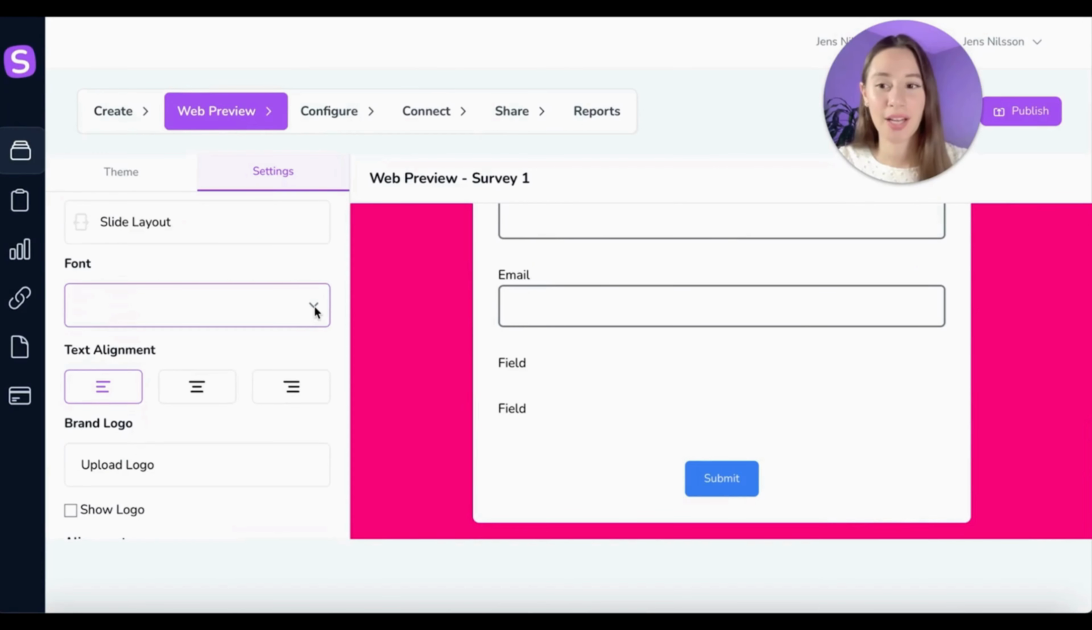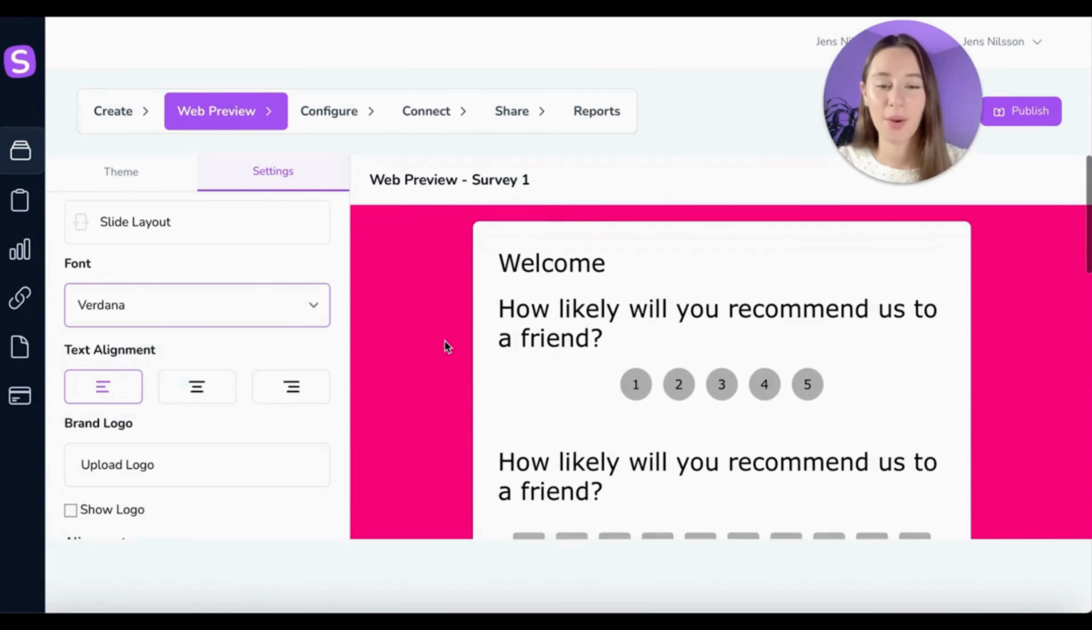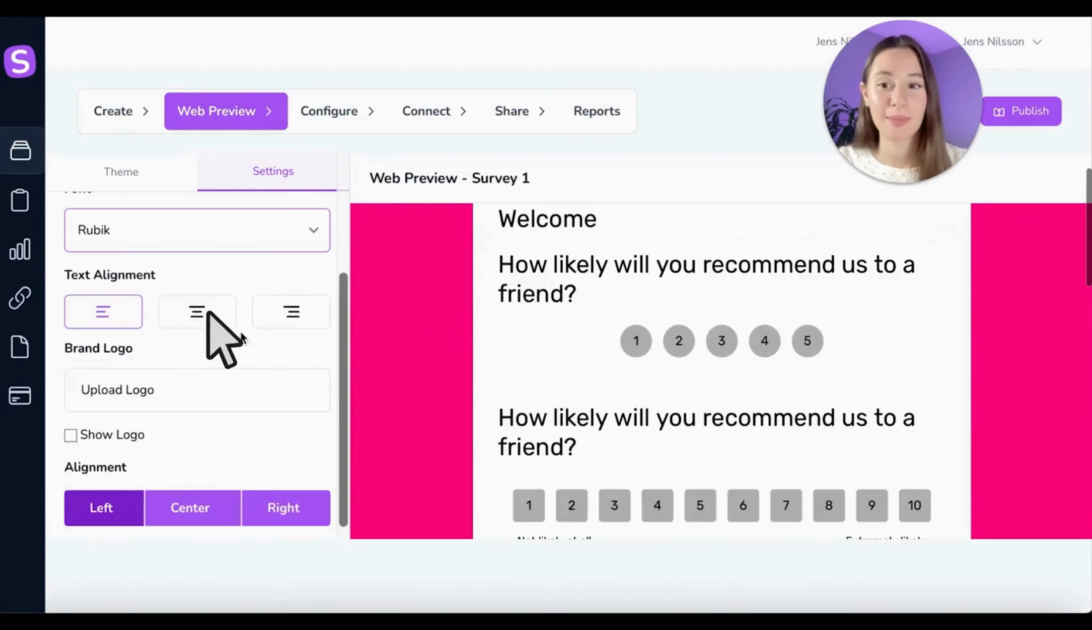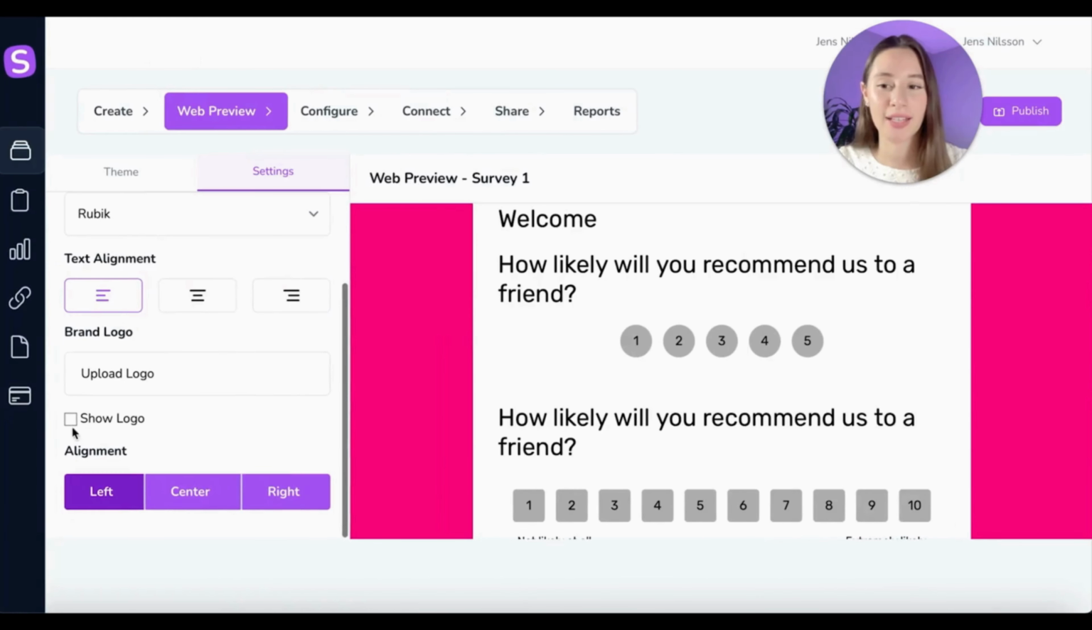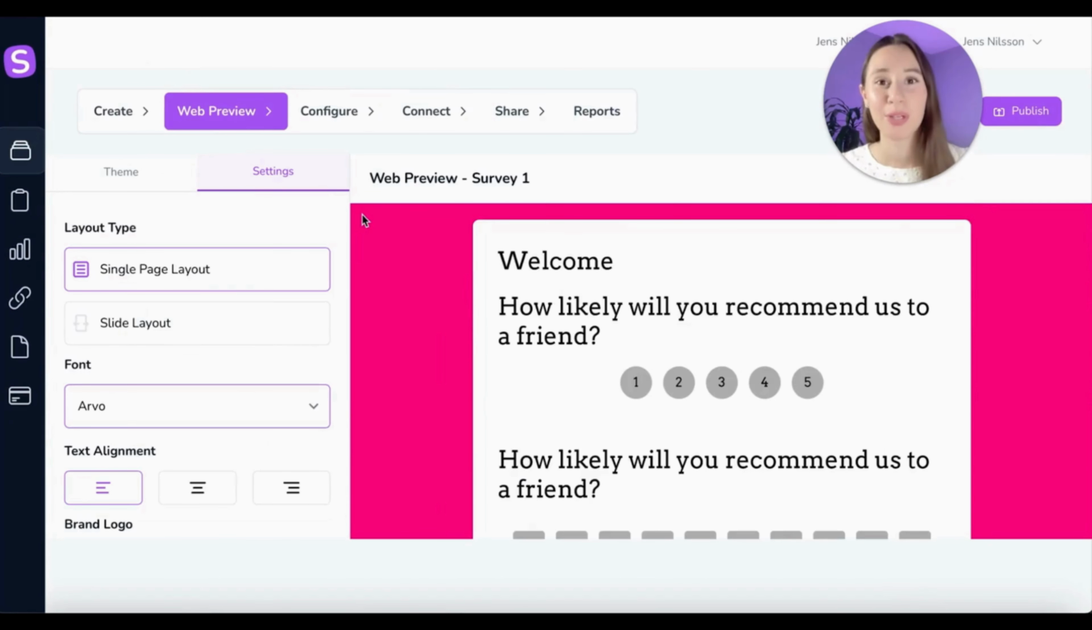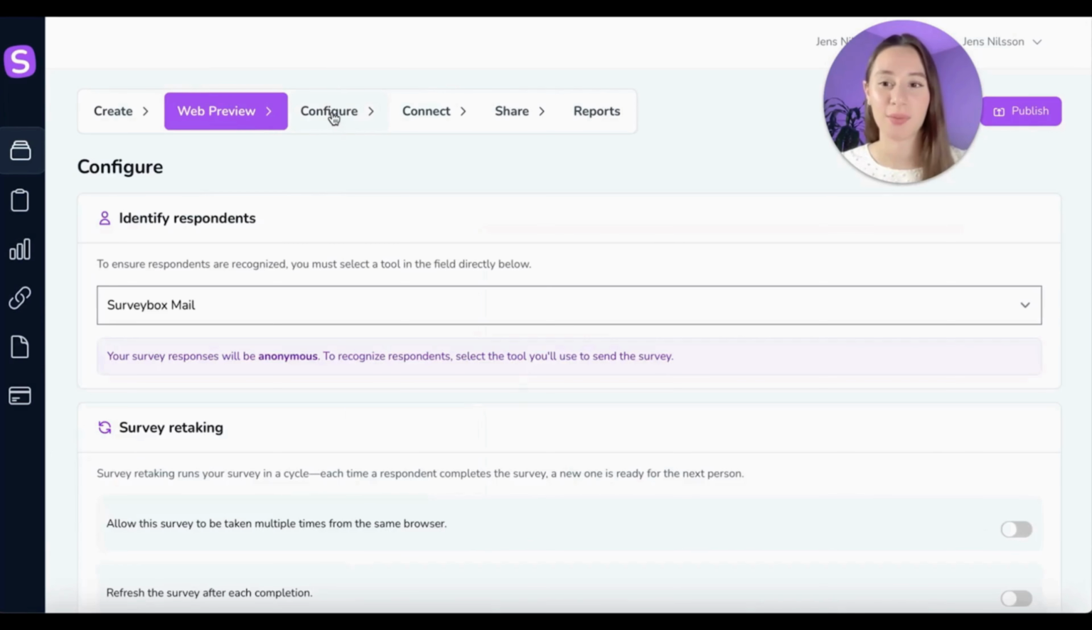Here is where you can customize the font of how your survey looks. You can customize the text alignment, and you can also add a logo. Once you're happy with how your survey is laid out and looks, you can head on to Configure.